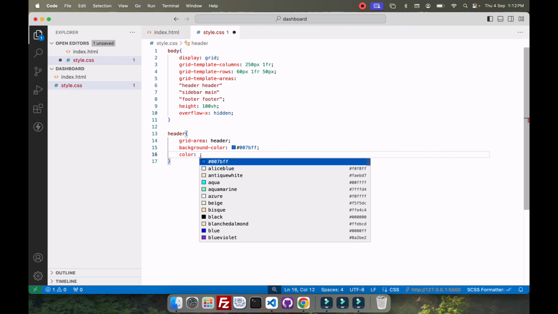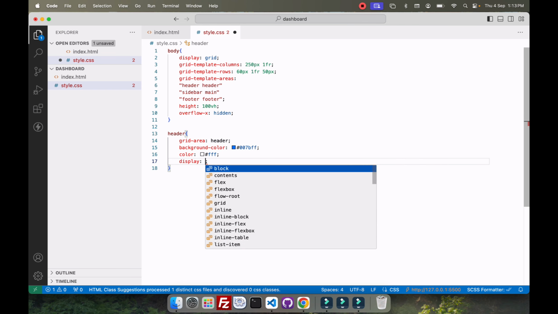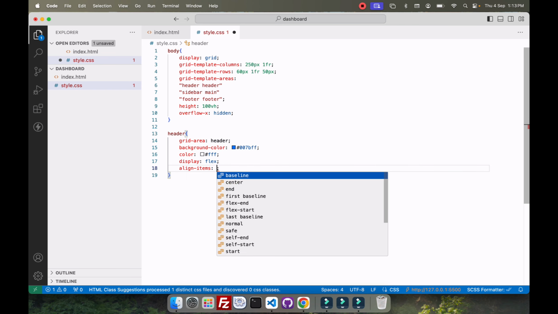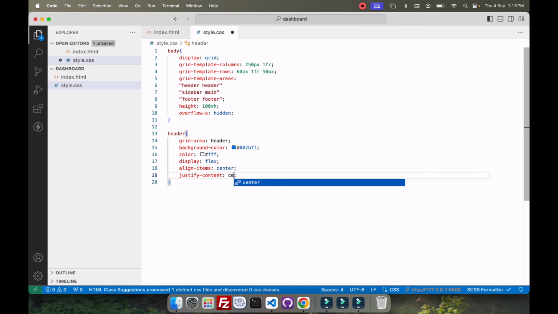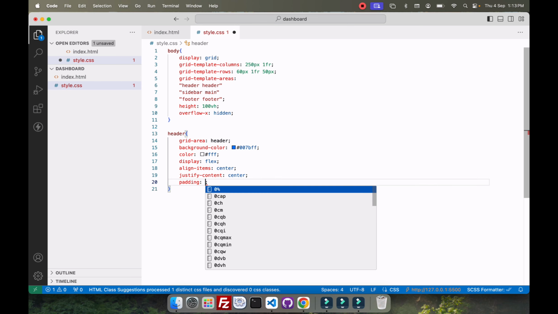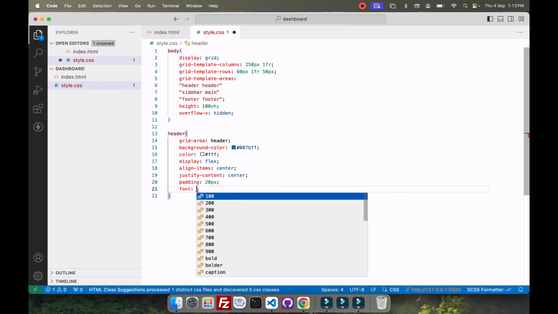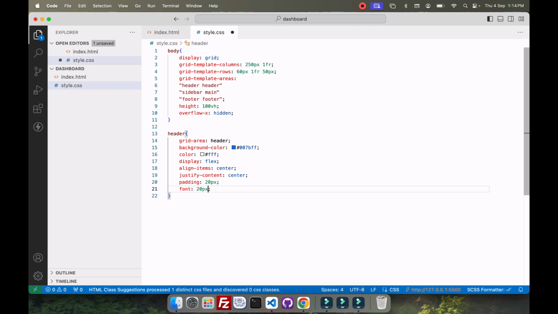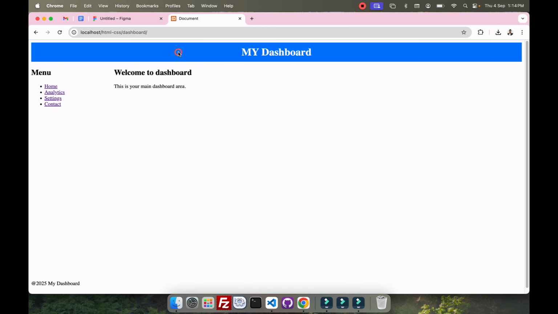Let's add color here. Display flex, align-items center, justify-content center. Let's add a small padding. For padding you can add 20 pixel, and font size you can say 20 pixel. Let me show you how it's showing. See, the header CSS is done.